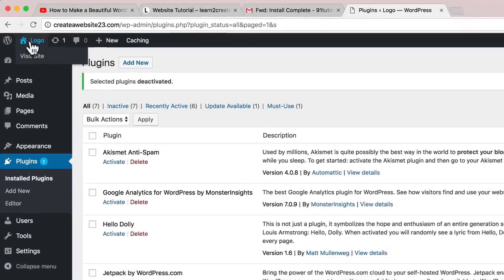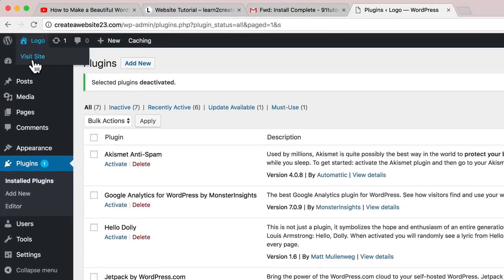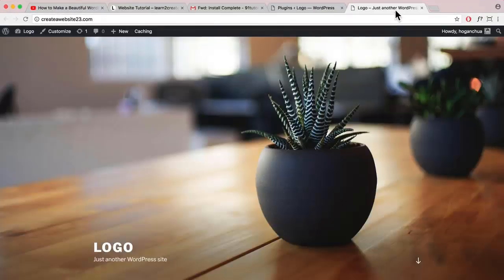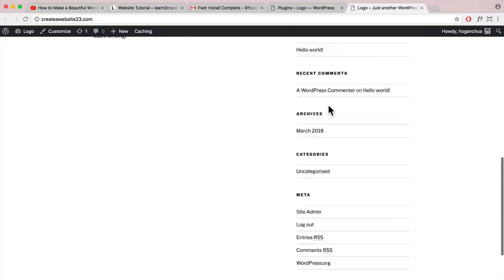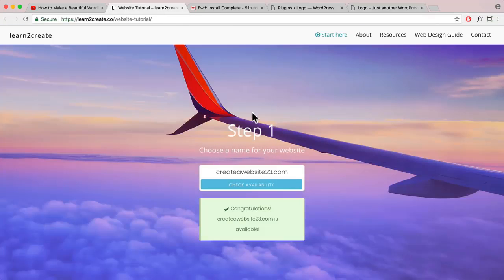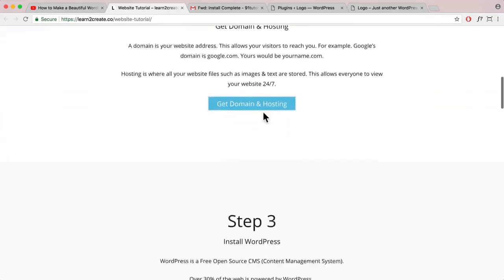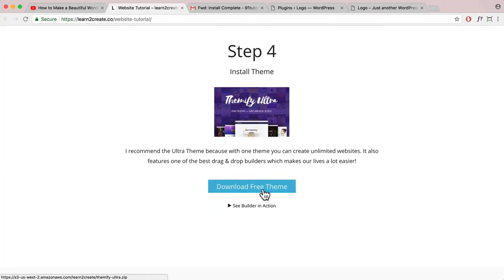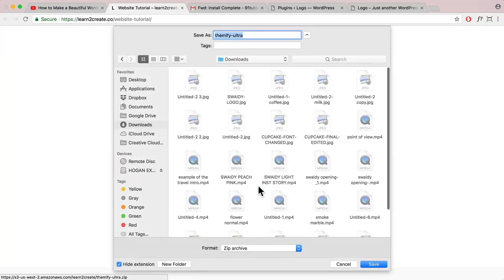Okay, now what we can do is hover over the house icon here, and visit our website. So right click and open in a new tab. This is what our website looks like right now. Doesn't look like much. Now we want to actually install a theme. So go back to my website and scroll down to step number 4, and we're going to download a theme. Click to download onto your computer and save it onto your desktop.